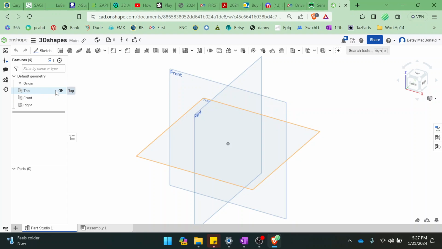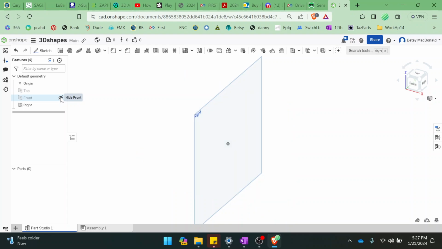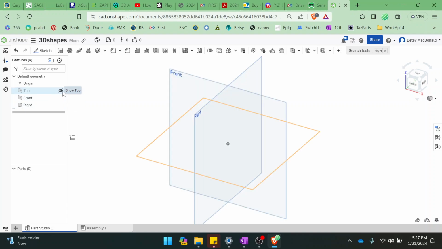The other helpful thing here, and I'll mention it after we have a sketch, is that you can hide the planes here too. We'll end up doing that as we work more, but I'm going to keep them visible for now.